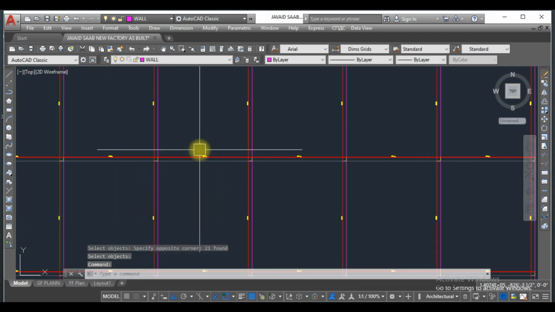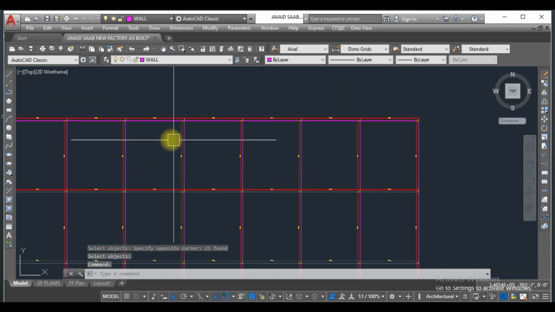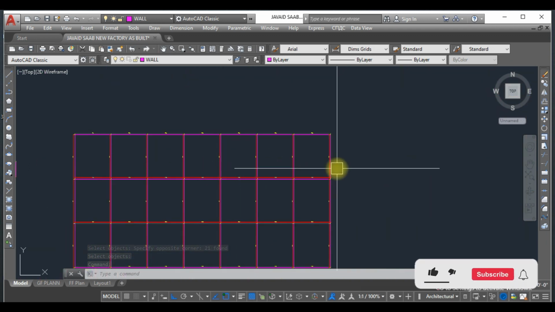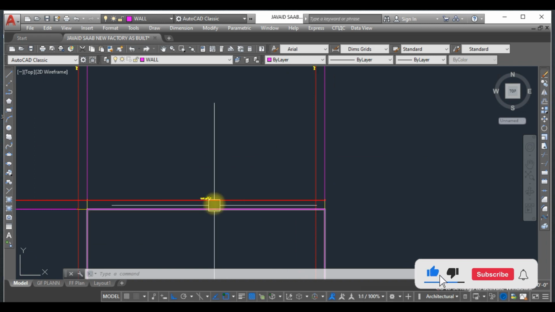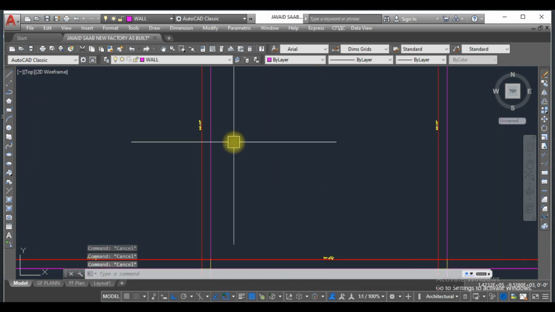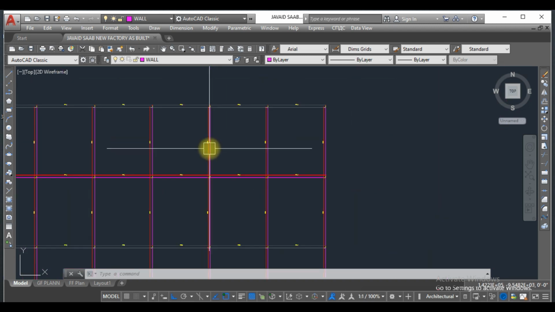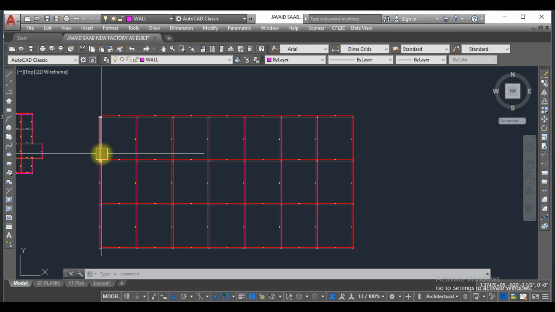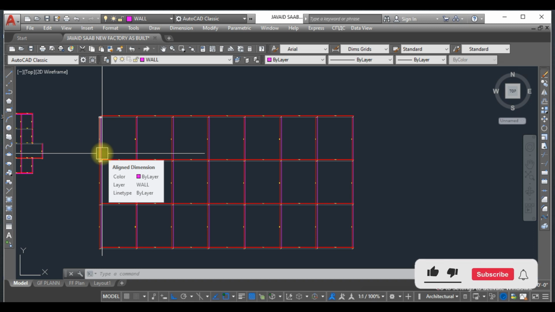Here you can see the different dimensions in the different rectangles, different plots. So here you can see it. Just type AD in the command bar, and you can see the different dimensions over here, and you can dimension all your areas just by one click and save a lot of time.